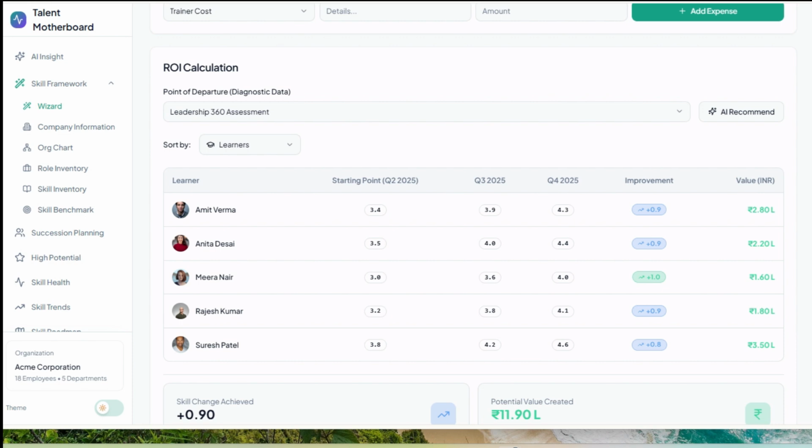Now under that you will see that I can sort the list according to learners, according to departments, leaders and things like that. Once I am in the learner sort view, I see each individual learner: what was their starting point or skill score at the beginning of this training program, how that skill score has changed over different quarters, what the cumulative improvement has been till now in that skill score, and what value has been added to the organization via the improvement in skill score.